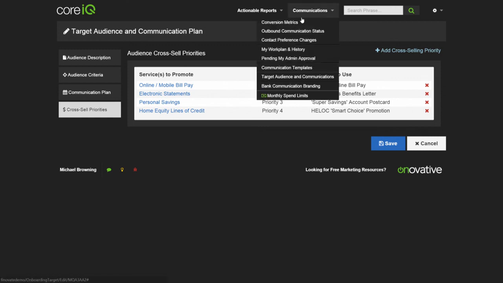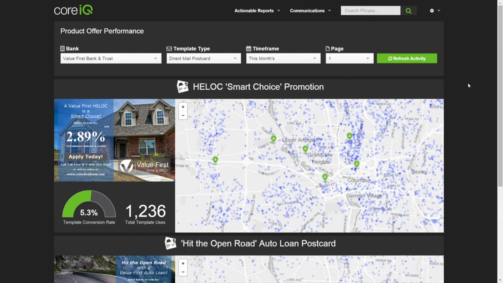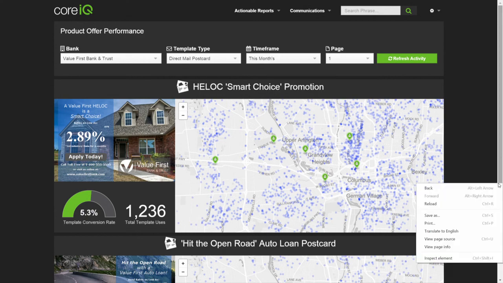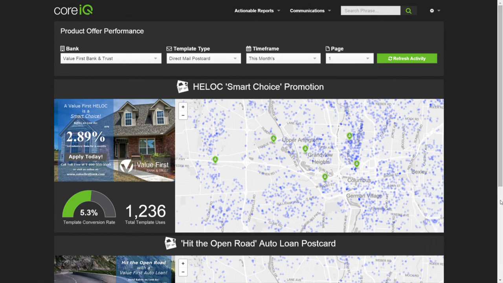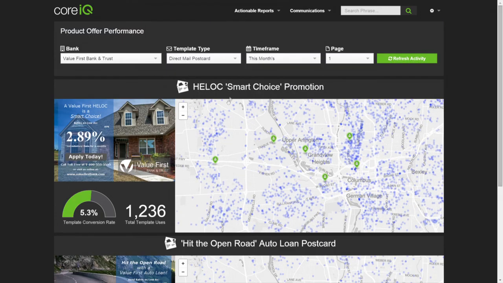And of course, none of this matters if you can't track conversions. So with the entire platform, you can track conversions as well. This is a direct mail postcard. I'm able to see basically the physical location of every address here, where it's going, where that is in relation to my branch network, and then also conversion rates and how this conversion rate compares to the standard.